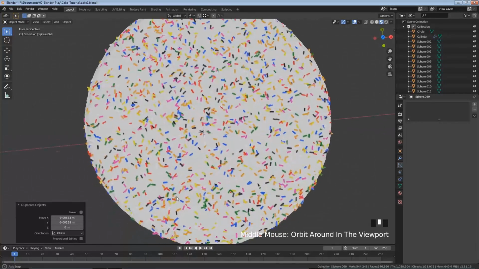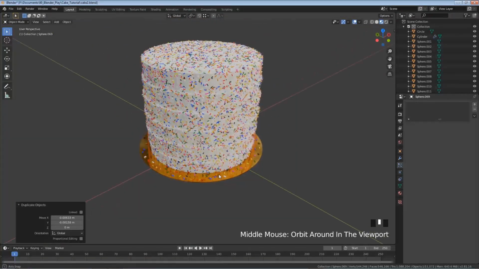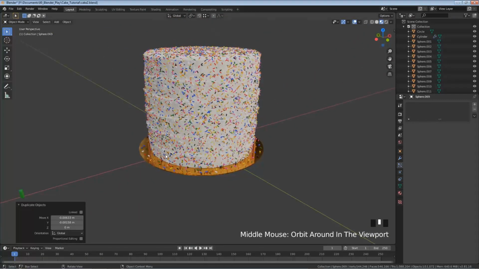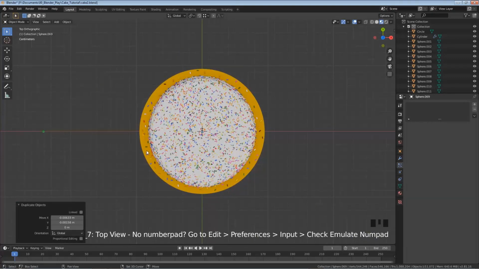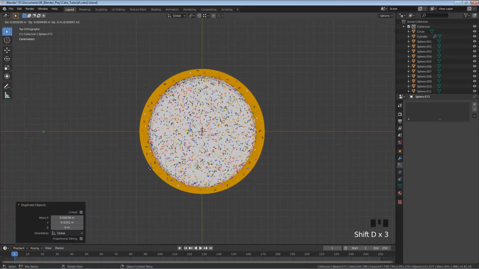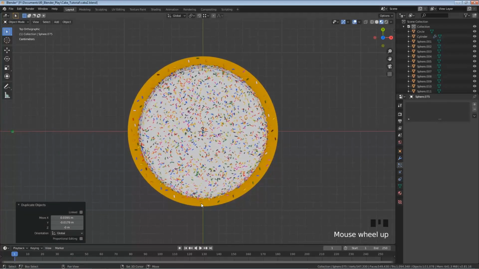I'm going to use my middle mouse, scroll around, zoom out, and it just adds a little something. It's like all these sprinkles have fallen off. It'd probably be a little bit more realistic if I hit 7 in my top view, hit shift D, and if I did have more of them close to the cake, because they probably would fall off closer to the cake rather than being really far away. R to rotate, move this one around. I'm just going to add a decent amount that are right at the bottom of the cake, because there probably would be more there.